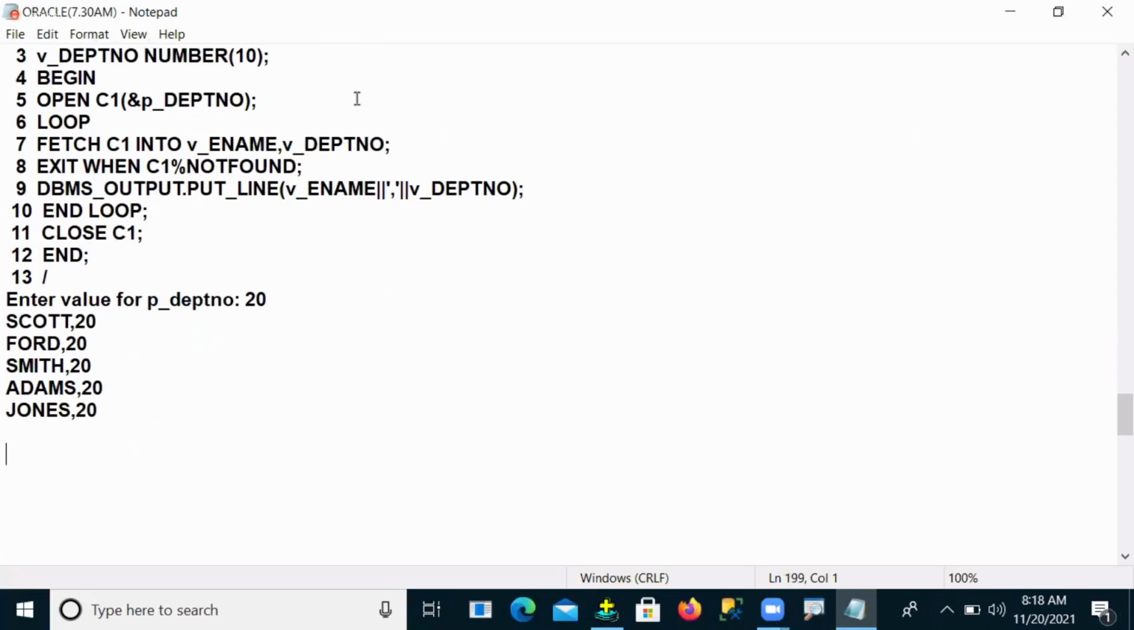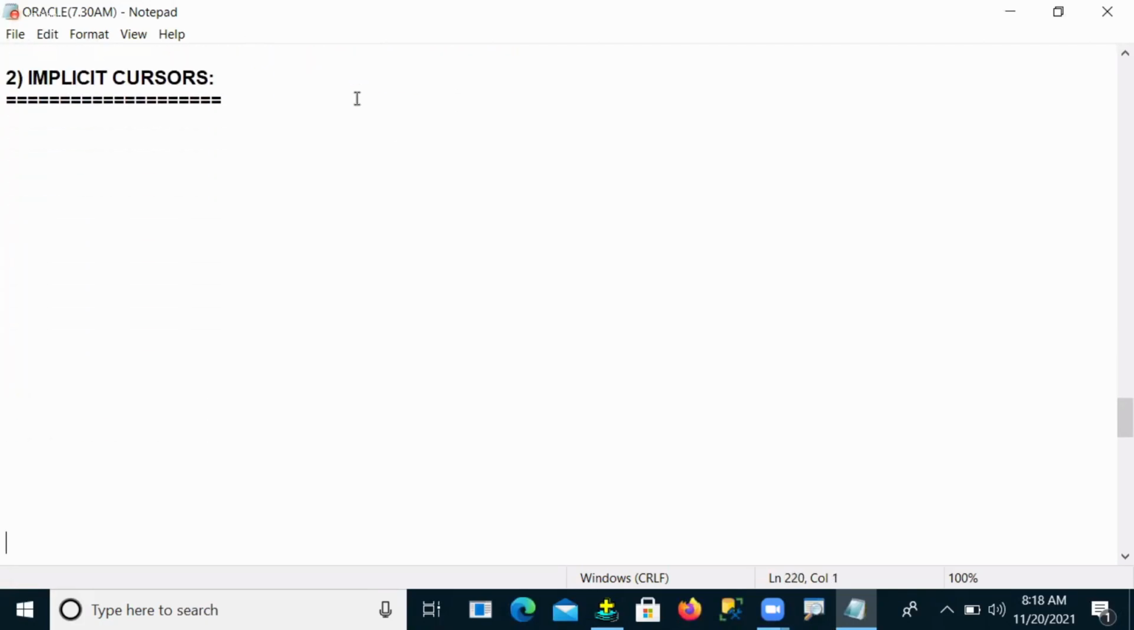Now, what is the second one, guys? The second one is called implicit cursors. What are implicit cursors, sir? Here, implicit means system defined, not user defined. These memories are created by the system automatically.